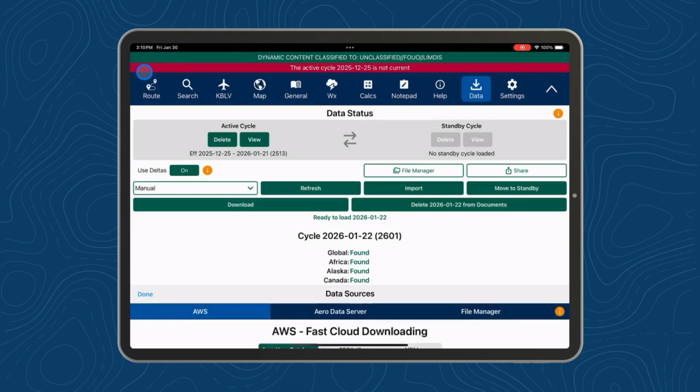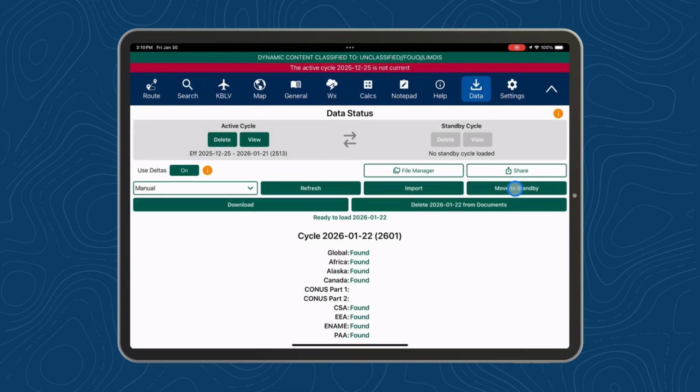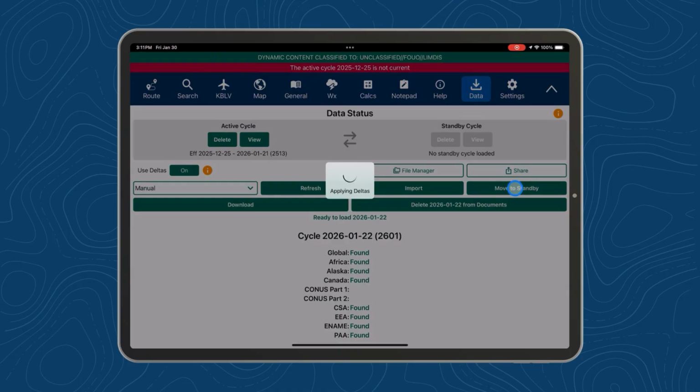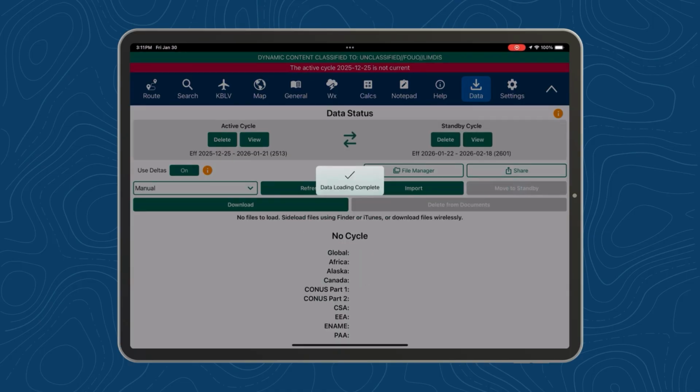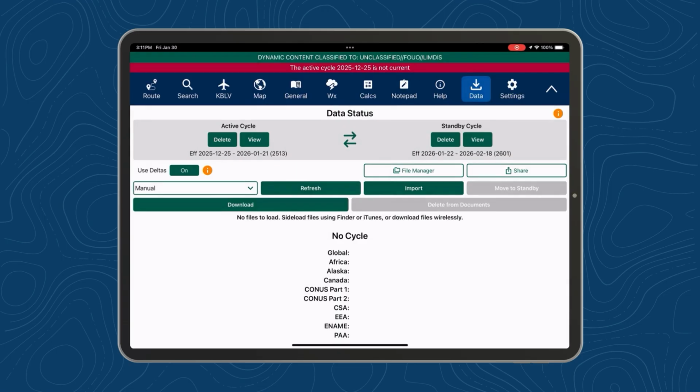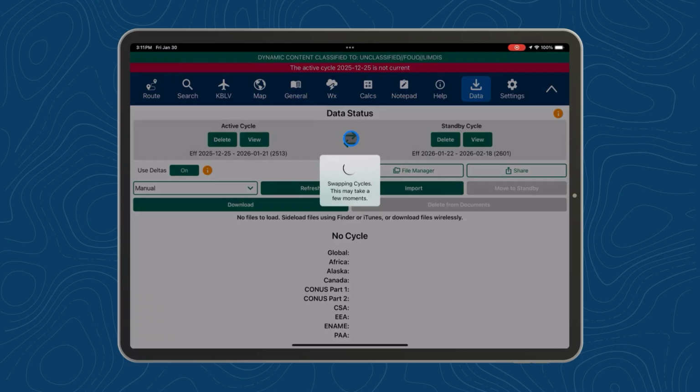Return to the Data Status page and tap Move to Standby. An Applying Deltas message will appear, indicating the updates are being processed. Tap Swap to load the data into Active Cycle. Your data is now activated.